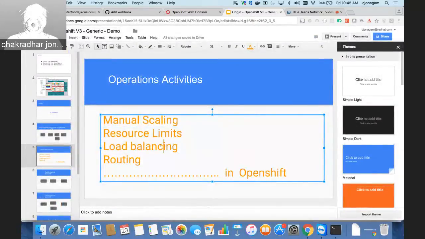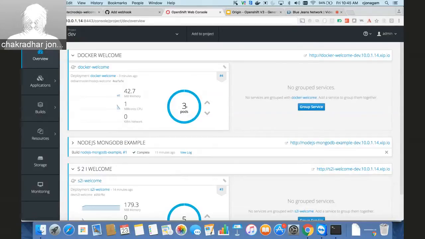The other things we have already seen are load balancing, like how it is load balancing. The load balancing is internally built in. You don't need to do any customizations, any HAProxy config changes for load balancing. It automatically does it out of the box. And routing, you have already seen, you can create a route for each of the applications. You can choose whether to expose your application outside or not. If you don't want to expose your application, just use the service name for communication. Or if you want to expose it outside, just create a route. So both are possible. Let me show you one other interesting feature.